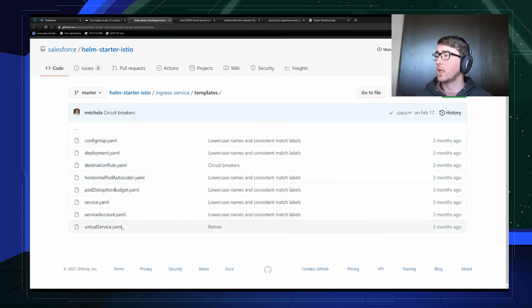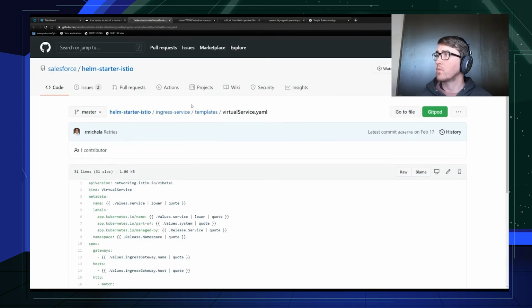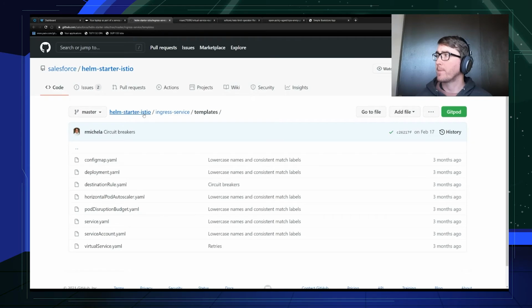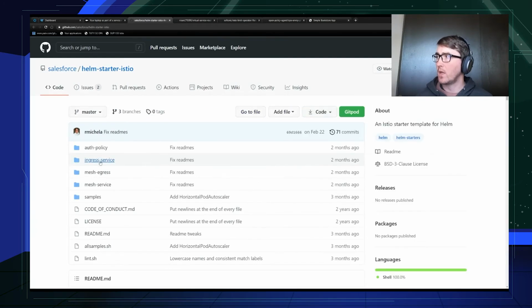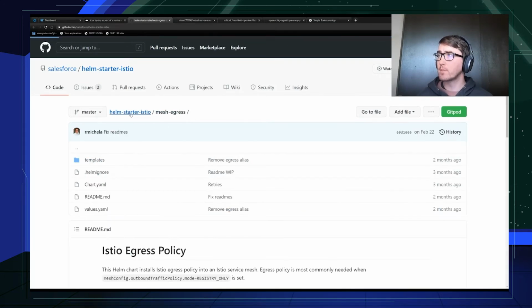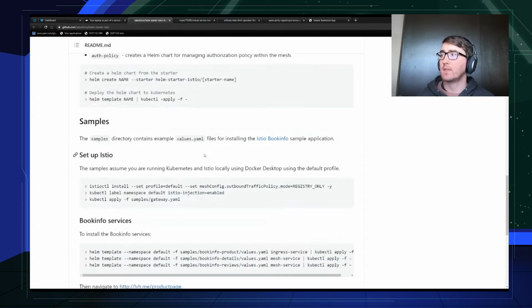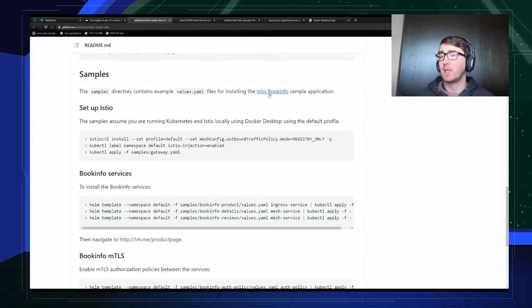If we look at the gateways, we should see a gateway resource deployed in here somewhere. And then if we look at the mesh egress, we'll see that there are some other configuration options. Without going too into detail of that, they do have samples if you wanted to run the Istio Bookinfo. If that's something you're familiar with, I would recommend taking that for a spin.